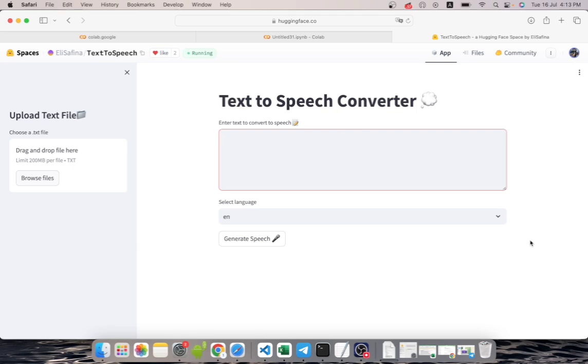Today we're going to build a simple text-to-speech converter using Streamlit and Google Text-to-Speech, also known as gTTS. This will be a fun and interactive way to turn any text into speech. Let's dive right in. First I want to show you how our final web app will look.